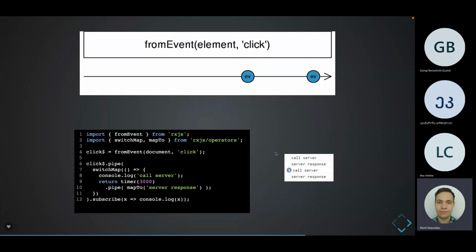fromEvent. That's pretty simple. Instead of referring to the document or any other element and invoking addEventListener, we can simply use the fromEvent function to pass the element and the name of the event that is going to be handled. So this is the simple way of creating the event handler in the form of an observable, and we can work with it as we want. So I guess nothing difficult right here.